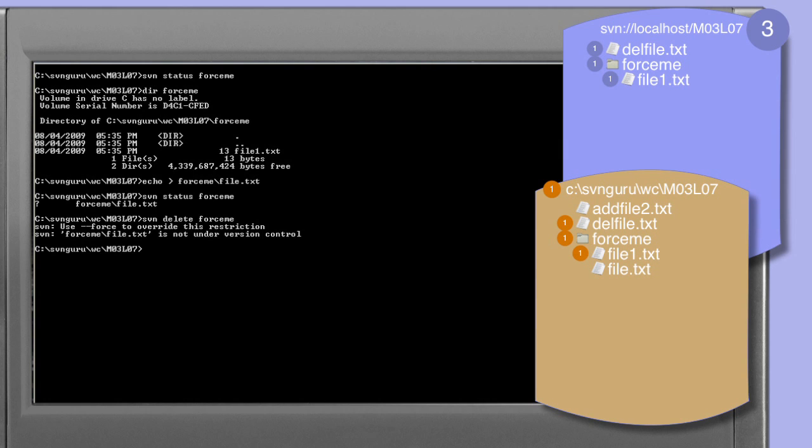warning. This warning informs us that file.txt, contained within the force.me directory that we're currently trying to delete, is not under version control. The Subversion client refuses to delete the force.me directory because it contains files that it doesn't know what to do with. However, it does inform us that we can use the force option to override the restriction.